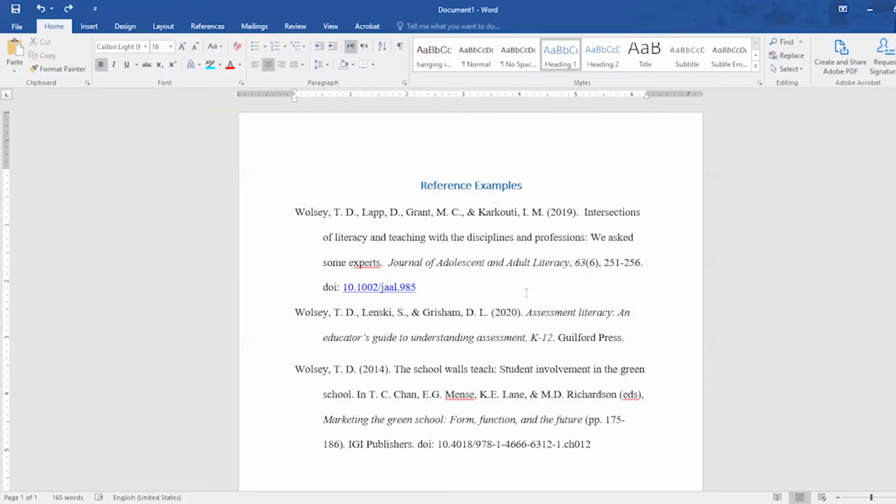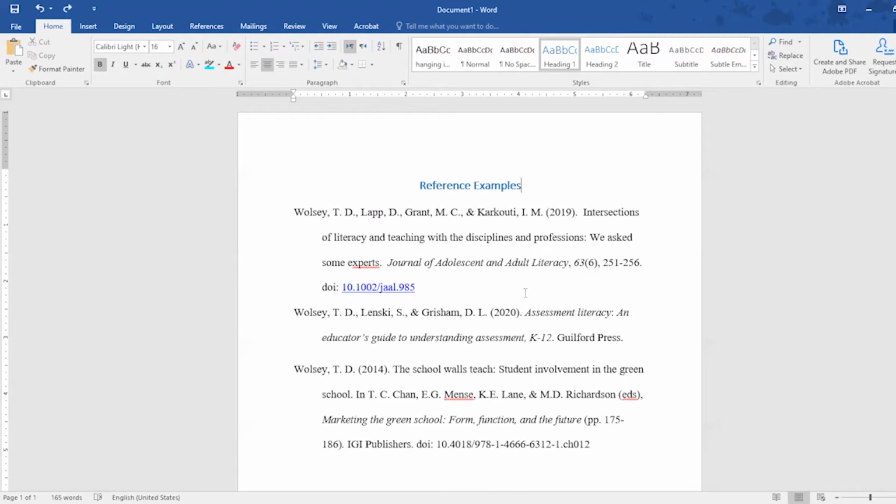Okay, APA version 7 can be a little baffling at times. What needs to be capitalized? Where does the date go? What should be italicized? What about periods? So let's take a look at an entry as an example.